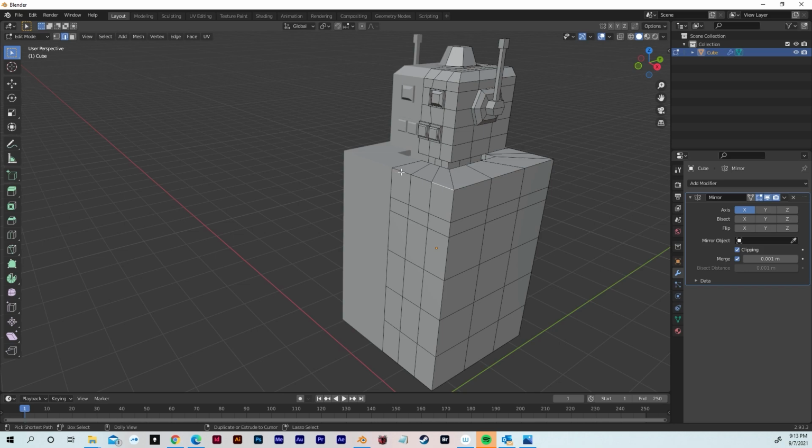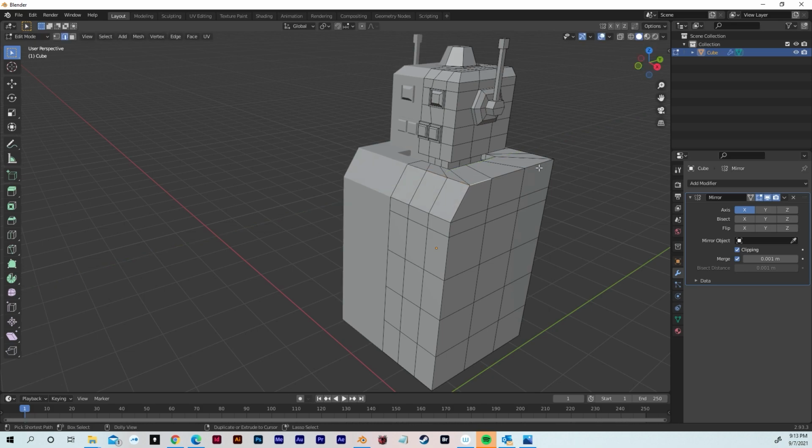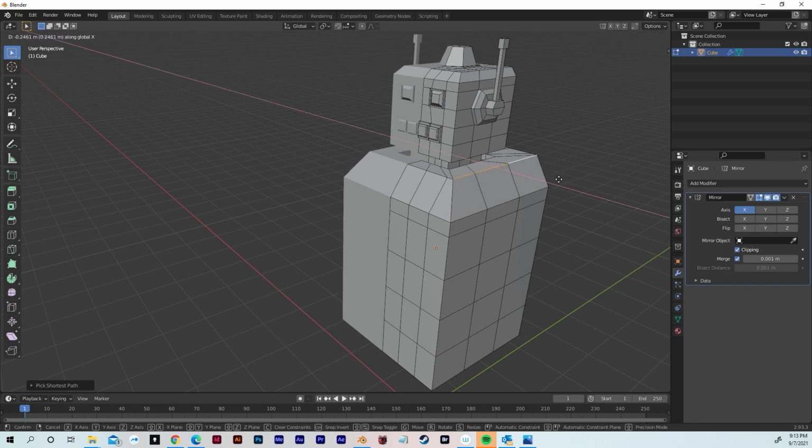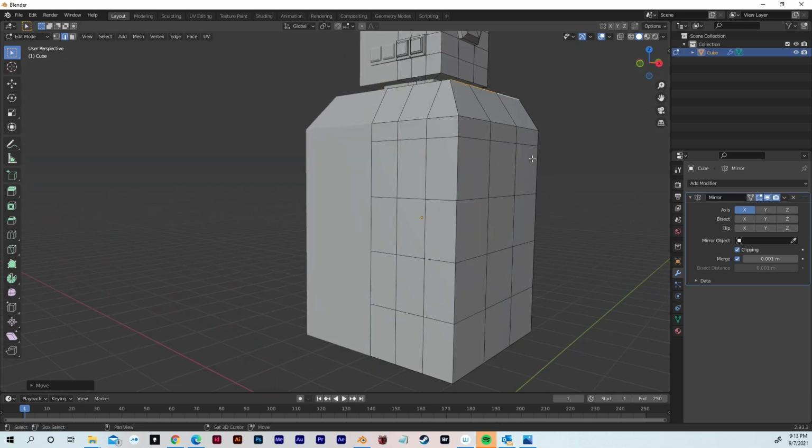So I'm going to select this edge and this edge right here while holding Control and Shift, select them all together. Hit G, Y-axis. I'm going to do the same thing here. And then G, X-axis. Okay, starting to add some definition to this part of the robot.